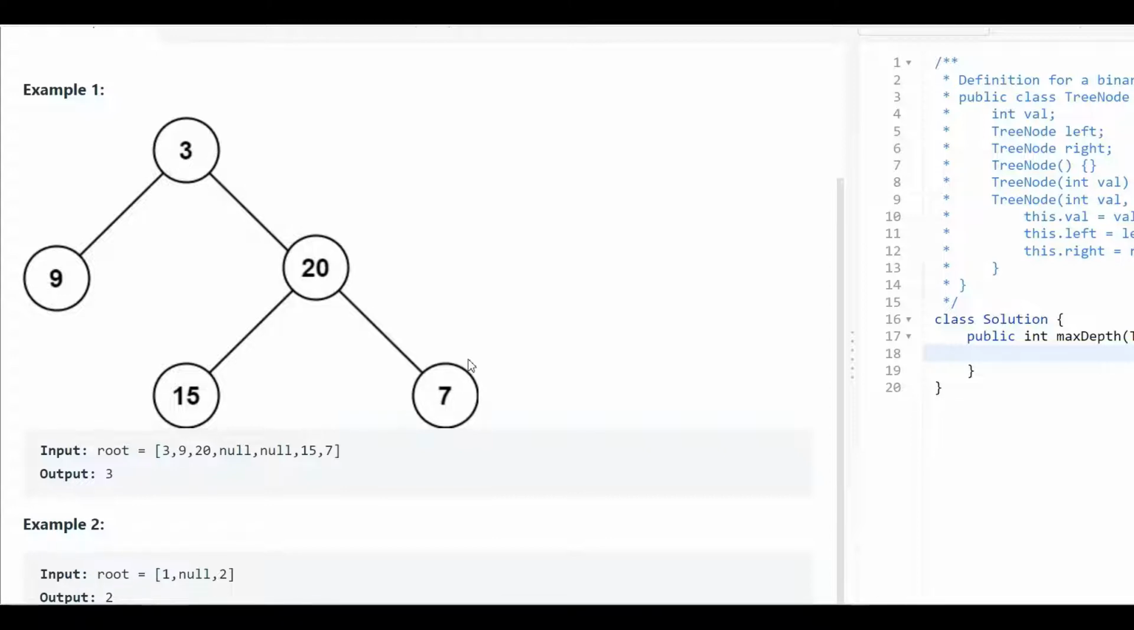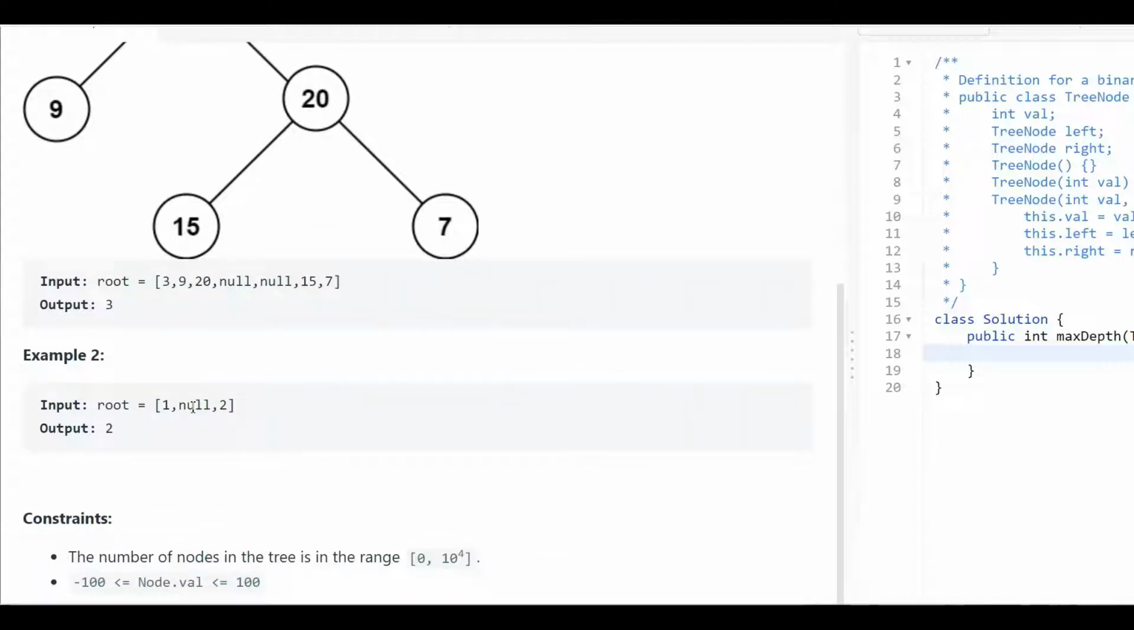Either path contains 3 nodes, so we have to return the maximum of that. In this case we return 3, because the maximum depth, or the greatest height, is 3 for this tree. In our second example there are only 3 nodes. The root holds the value 1, the left child is null, that is no node at left, and the right child is 2. So the maximum depth our tree has is 2, that is 1 root node and 1 right child. So we have to return 2.